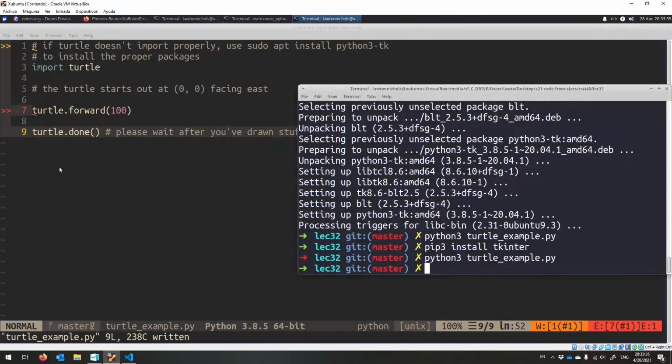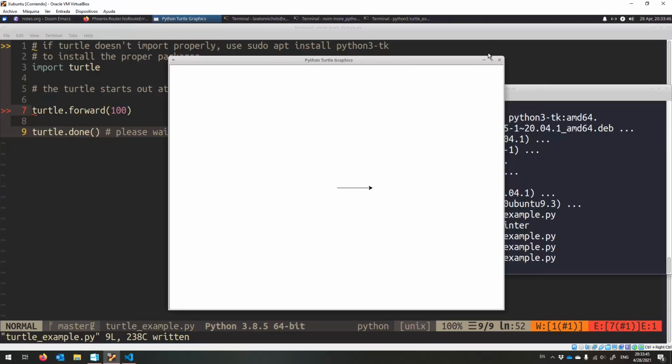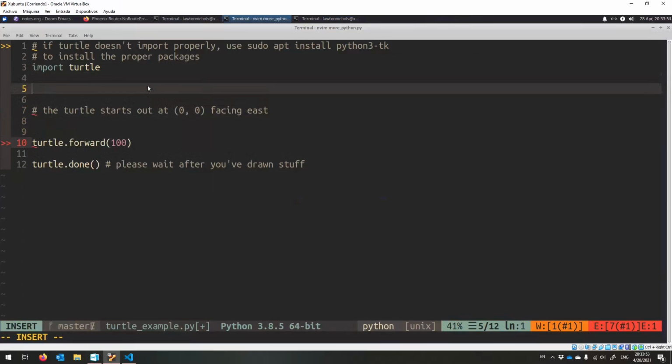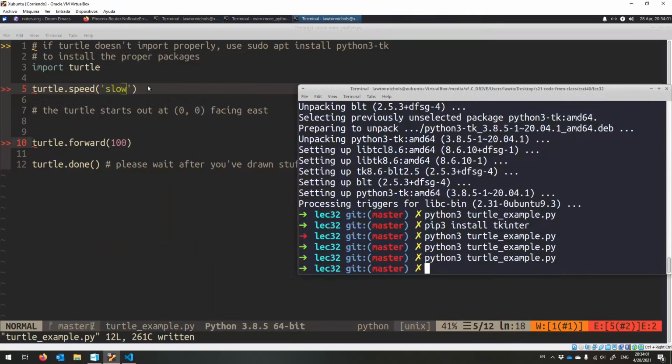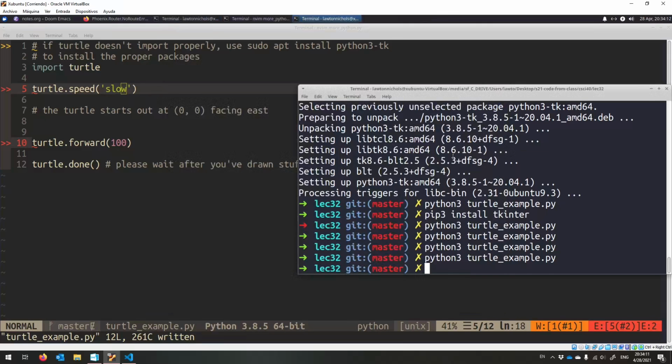Okay, so now I'm going to run it, and I think you can see that the turtle moved pretty quickly. He started there, and he went to the right, because that was his current direction. And so he moved pretty quickly, so let's make him go slower. You can say turtle.speed slow. That'll make him move more slowly. Oh, that was kind of useless. He's still quite fast, isn't he?